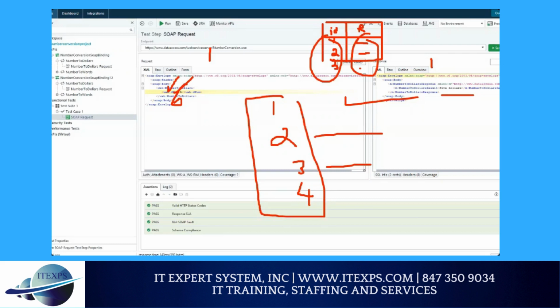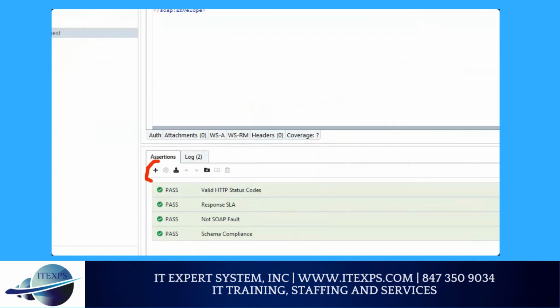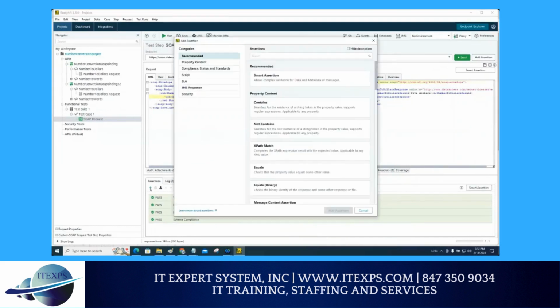So this is beautiful because you are now doing test with a number of data. But how should I add assertion? Very simple. Follow the flow. There is a plus sign here in assertion. Click on that. Click on plus sign, assertion. So if you click on plus sign, you will see this thing.